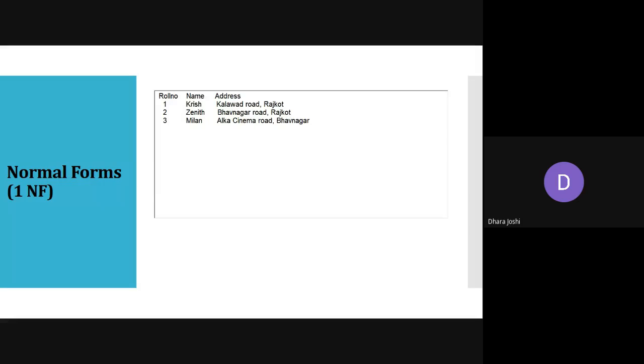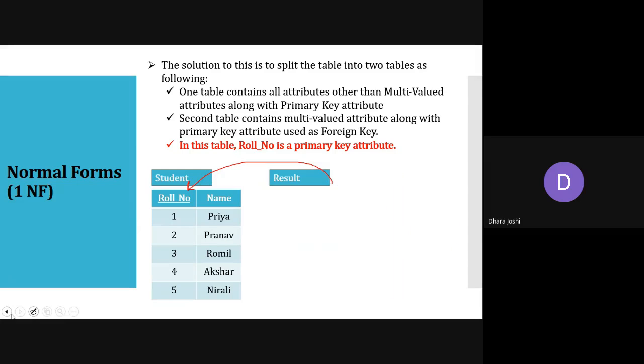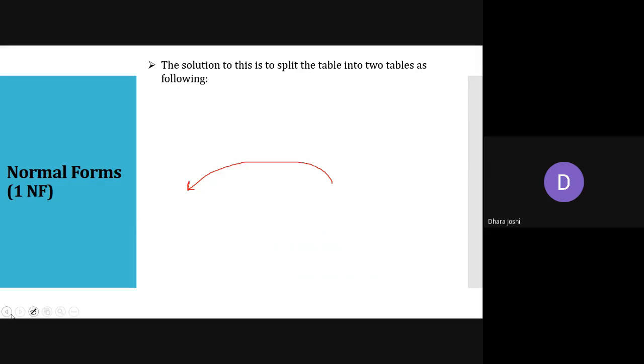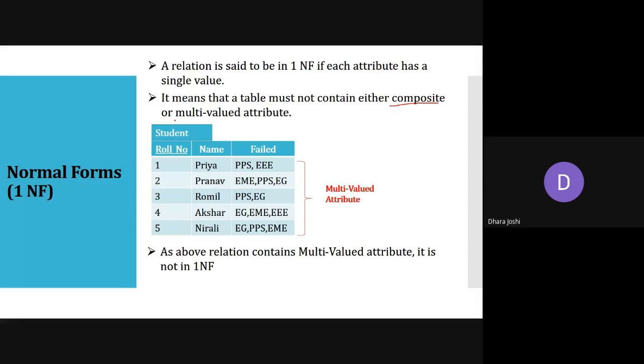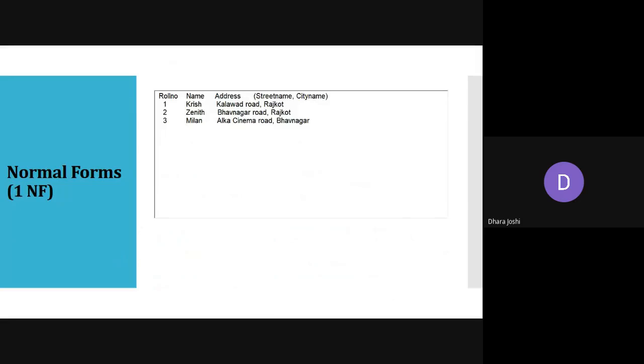Think for a while. Here it is called a composite attribute. Why? Because address can be further split into 2 parts: street name and city name. So address is called a composite attribute here. Composite and multi-valued attributes are not allowed. If you see here, it is written that composite or multi-valued should not be allowed. We have seen the example for multi-valued, and now we are seeing the example for a composite attribute.